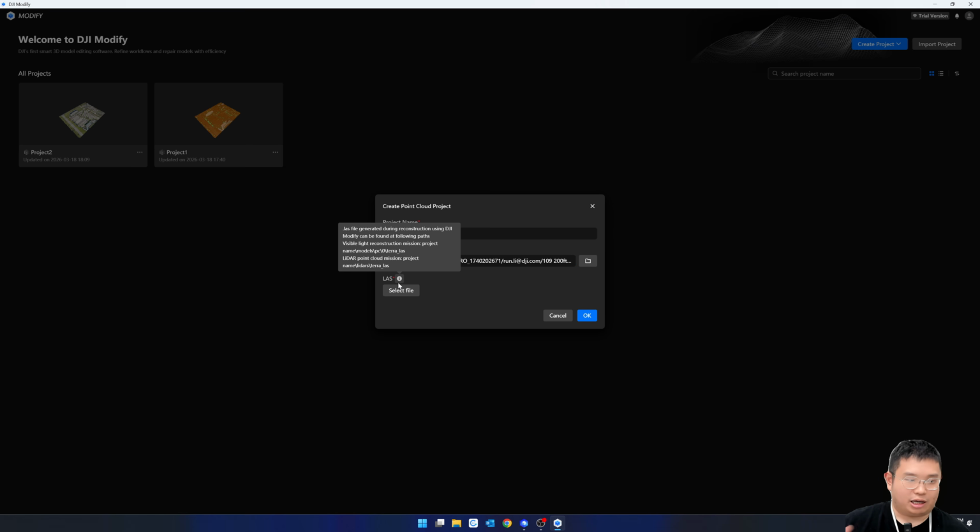You may ask, can I import LAS files captured from other systems, maybe not even drone systems? The answer is yes. You can import these LAS files into Modify for modification.